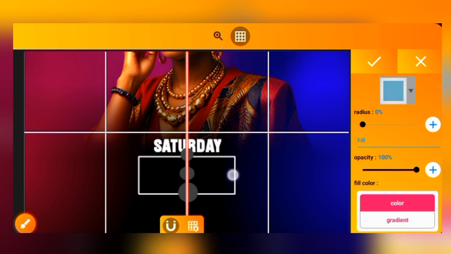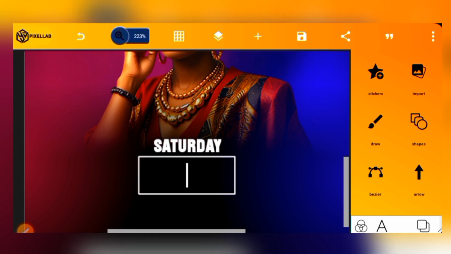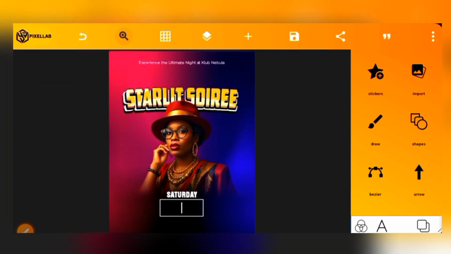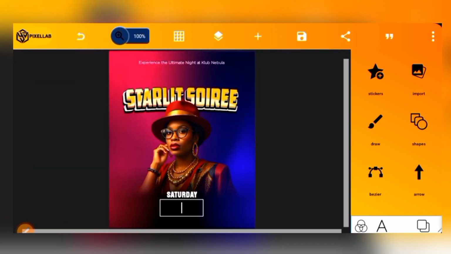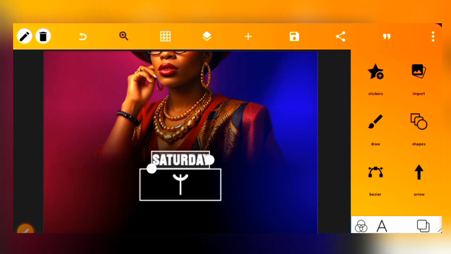Now I place it here. You can see how it snaps. Now reduce it, place it around here like this, and I press OK. And this is what we just created. Let me zoom out so that I can see. So this is what we just created. Very good and sharp. Now the next thing I'm going to do is to write my text.